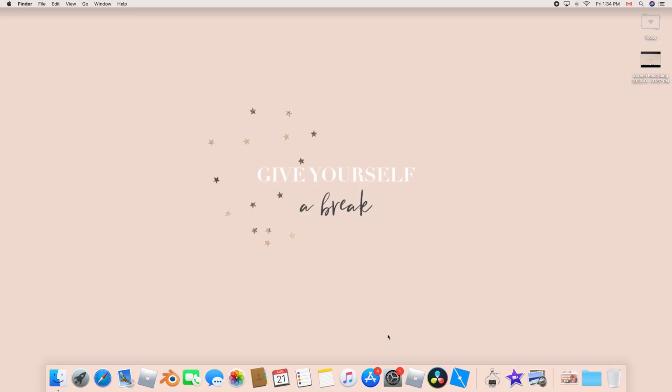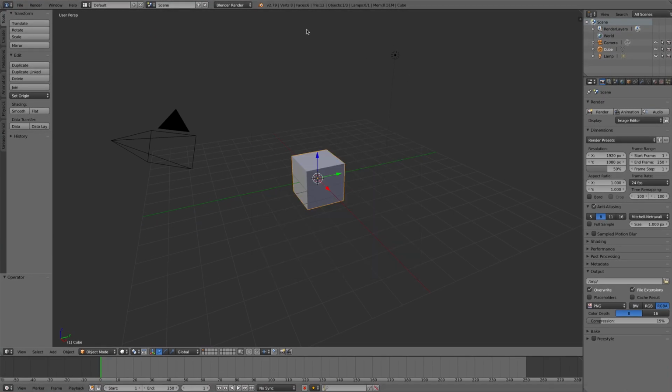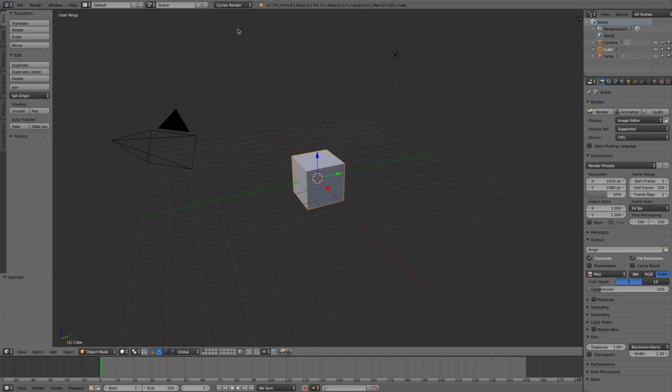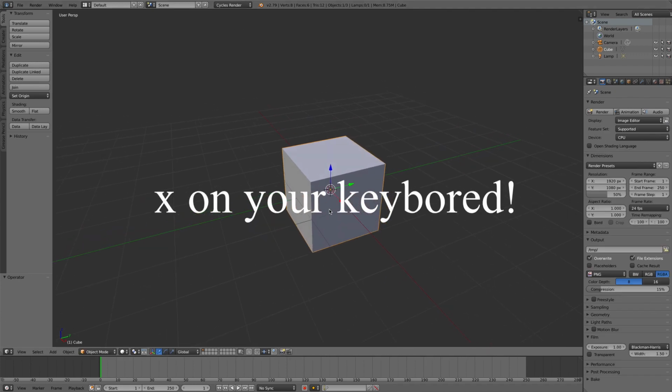Okay, so after you pop out of Roblox Studio, you want to go ahead and click Blender. So once you're in Blender, click anywhere on the screen. Where it says Blender Render, click on it and then change it to Cycles Render. After you change it to Cycles Render, where it has the cube thing, click X and click Delete.